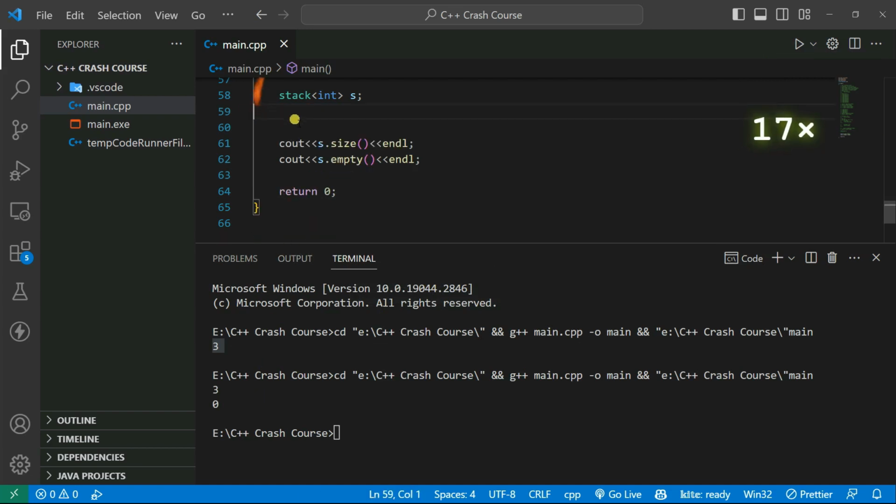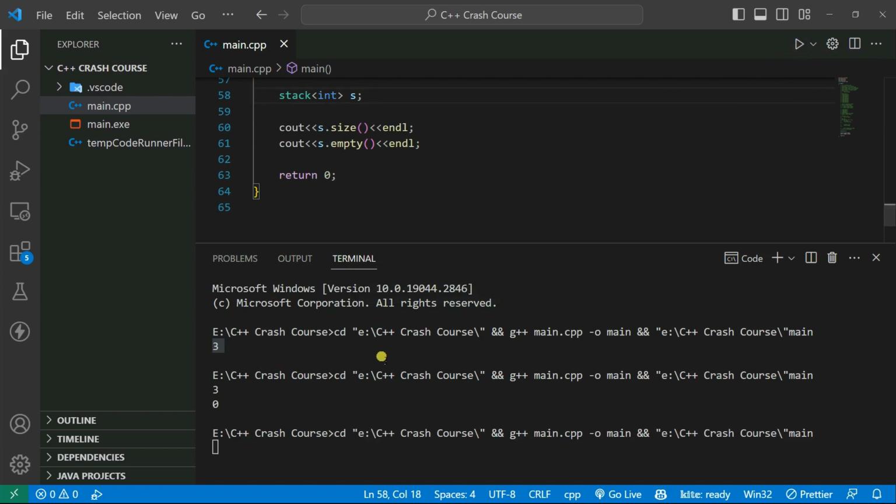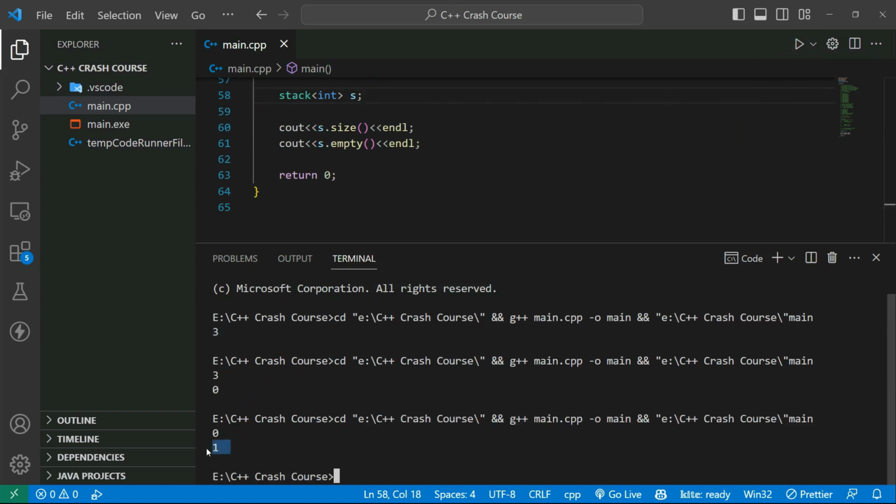If you try to remove all the values, the stack is now empty, so obviously it will give me the value 1. You can see the value is 1, which means the stack is empty. You don't have any values, and the size is nothing but 0, right? So you can push the value like that.